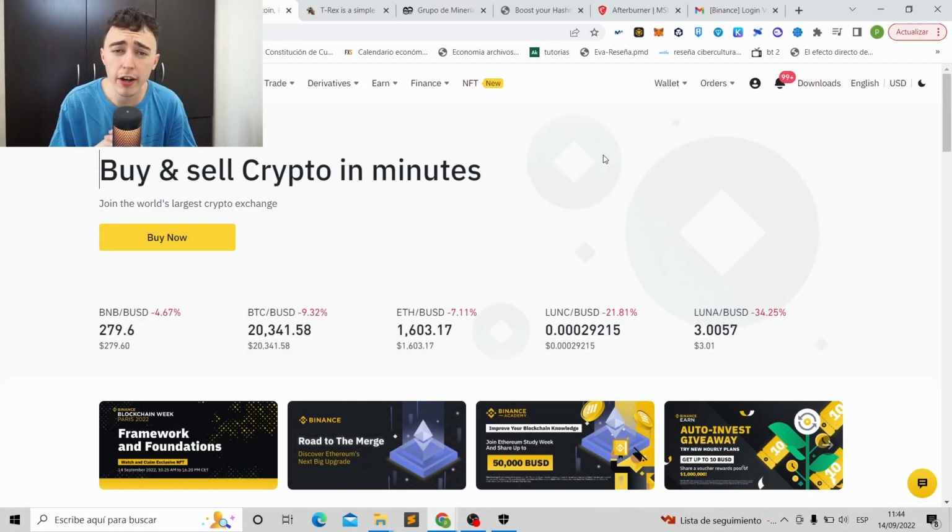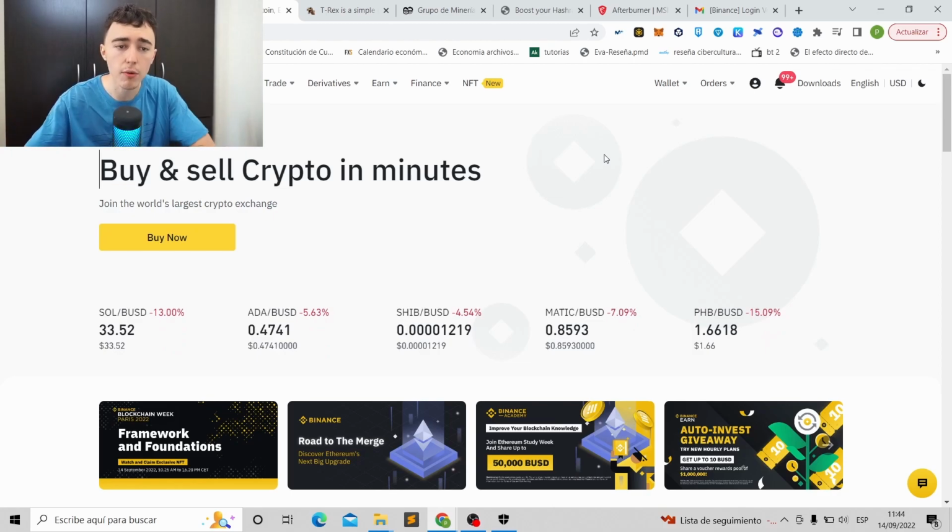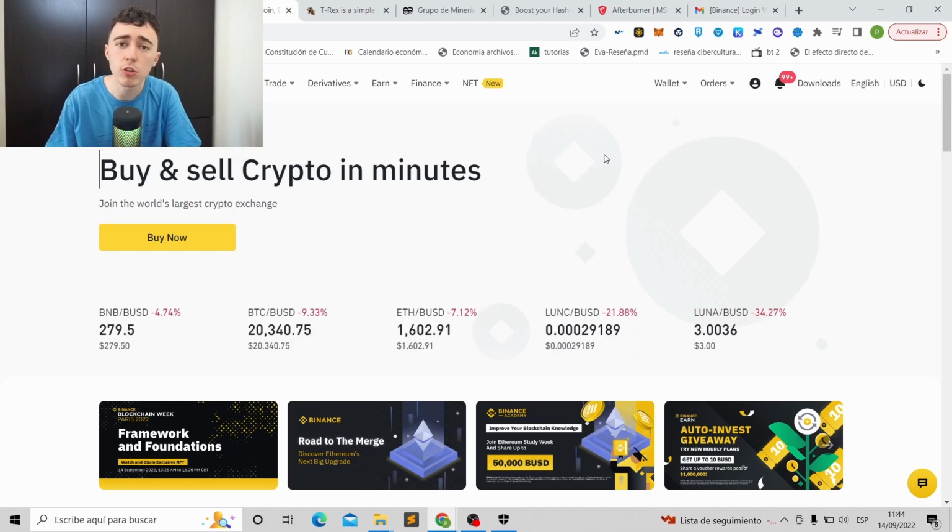Okay, so here we are and we are going to start with Windows. You'll have timestamps, so you can go to the part that you need if you want to do it in HiveOS. But we're gonna start with Windows. What do we need to mine Ethereum Classic? The first thing we need is a wallet.